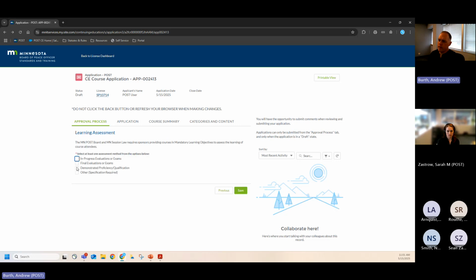Again, as on the paper or PDF form, we have these listed here for you as typically the assessments that are generally used. So in progress evaluations or exams, final evaluations or exams, or demonstrated proficiency or qualification. If there's something else, you can click other. You'll just have to provide a specification on what it is. That is your learning assessment.